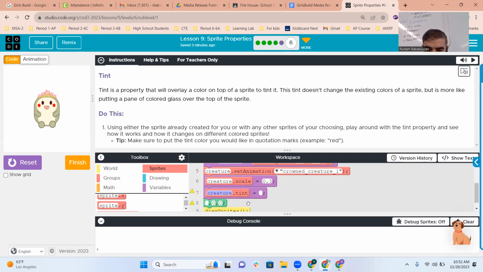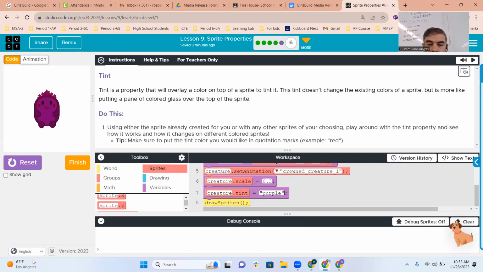Let me try again. No, it doesn't. Okay, so yes, I guess we're going to use quotation quotes and then just some colors. For example, let's try purple. Purple. Reset. Yeah, it works. So just use colors within quotations. Okay, that was task A.